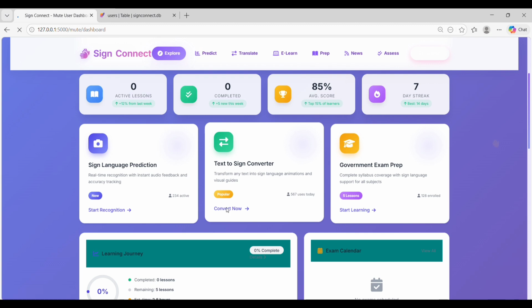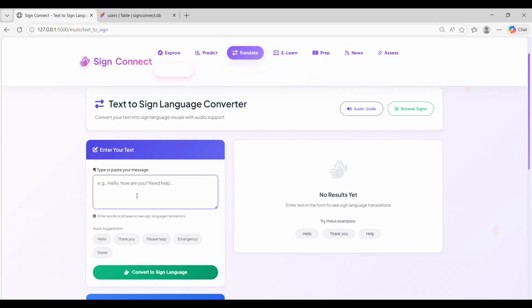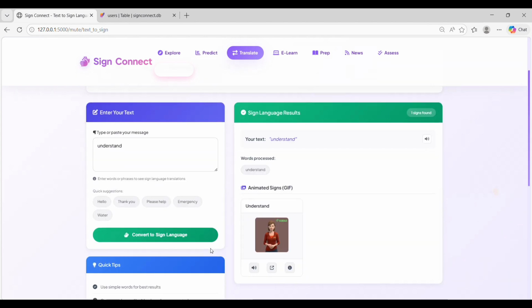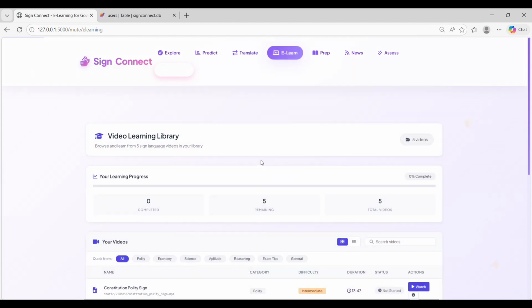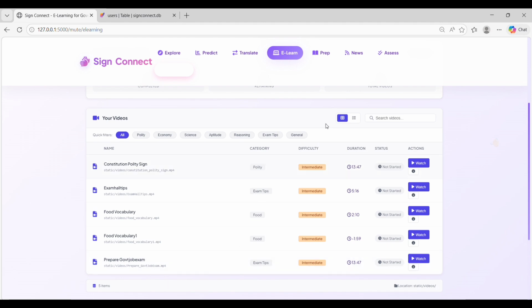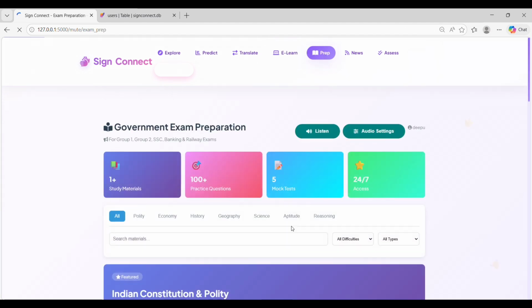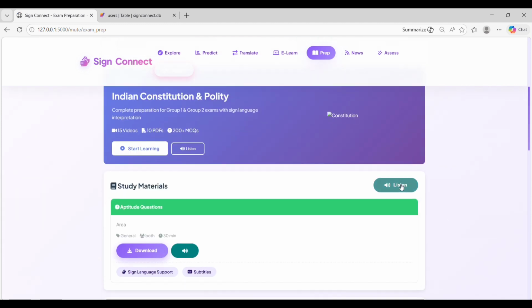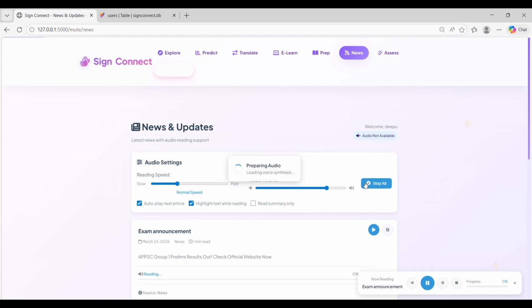In this, if we enter the text, it will be converted into sign language. So we also have the text to sign language predictions, and we already saw the learning and exam preparations. The study materials section is available in the voice and visual dashboards, so there is a difference in this.